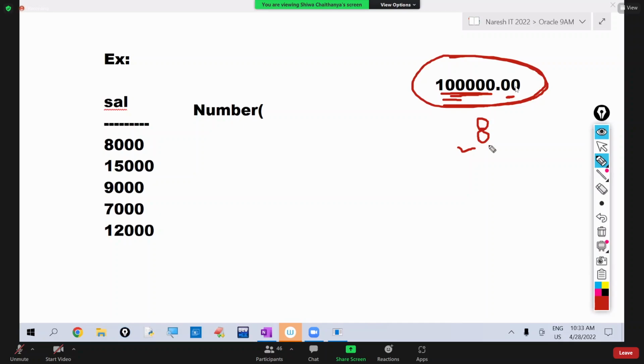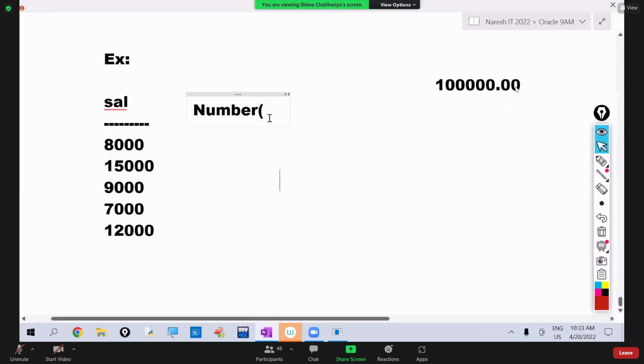Total number of digits are 8. Number of decimal places are 2. So what do we have to write here? NUMBER(8,2). Like this we have to write. So 8 means the total number of digits, and 2 means the number of decimal places. After the point, how many digits you want, you are telling. So we have to write NUMBER(8,2).